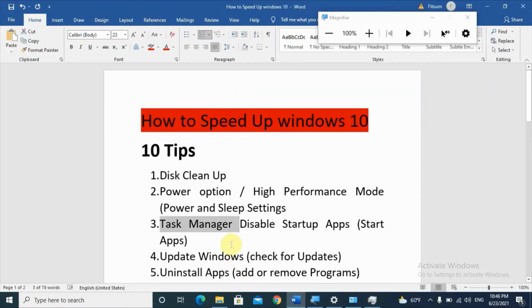You should use the task manager in order to close apps that are running simultaneously which you are not using. You should close them in the task manager, and you can also disable startup apps if you are no longer using them.